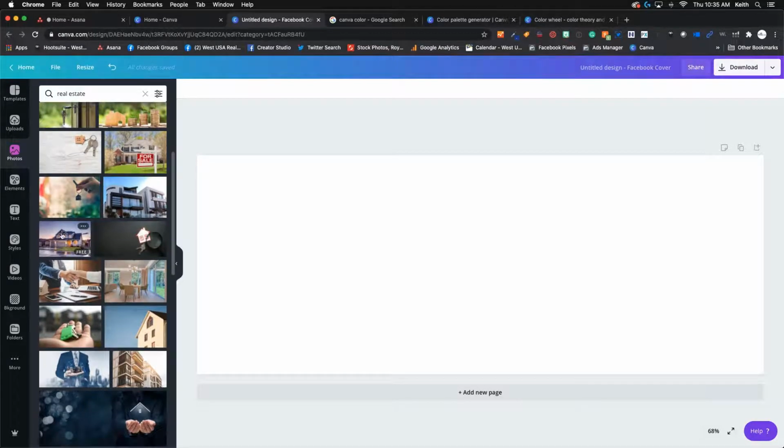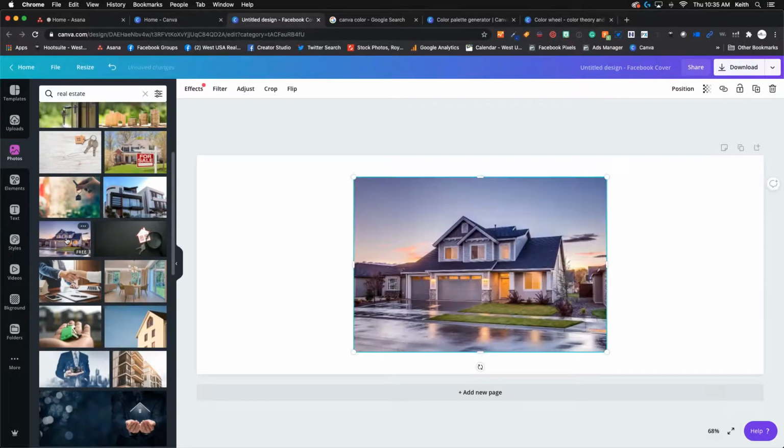So we all see this house right here. We've all seen this house quite a bit. It's been free and available on stock imagery for a number of years now. But we're going to use this one to create ourselves a cover photo.